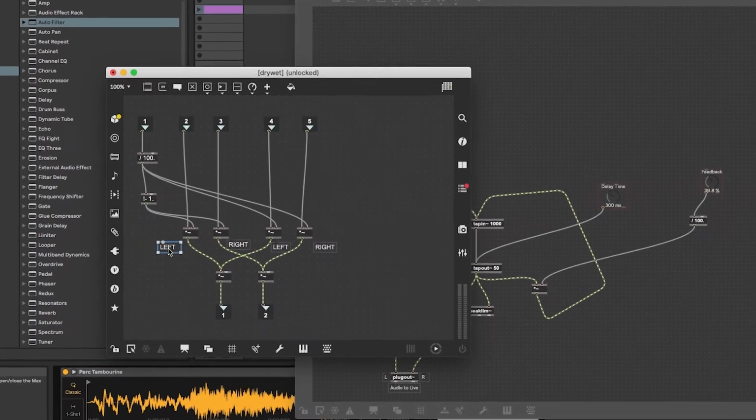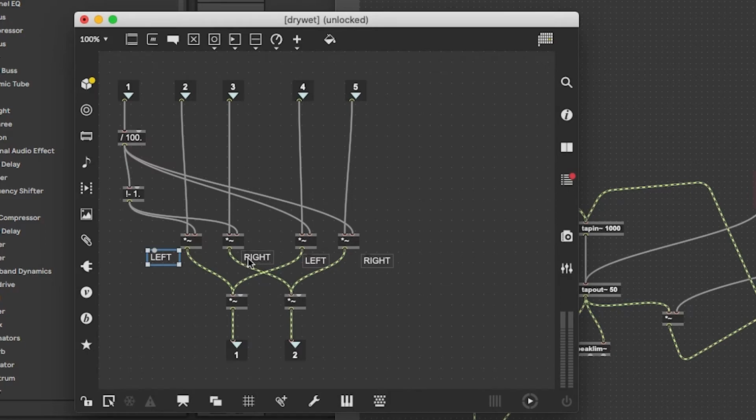Okay, so what I've done is I've added a couple comment boxes here to show left and right. This is going to be the left, and then this is going to be the right. You don't need to do this, but I'm just doing this to show you. What I need to do is not use a signal multiplier here. So I'm going to delete these.